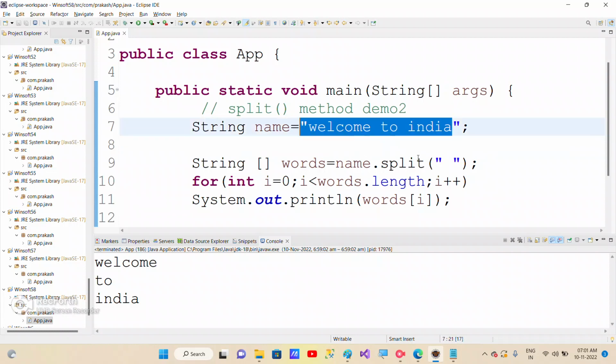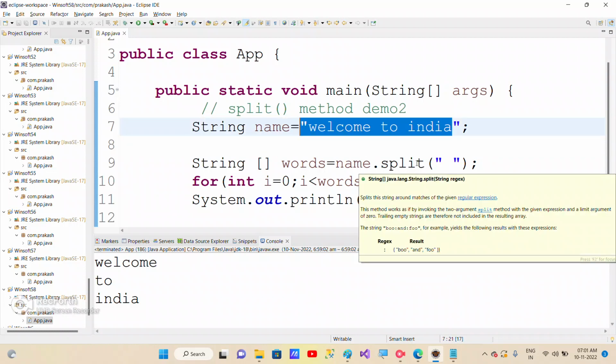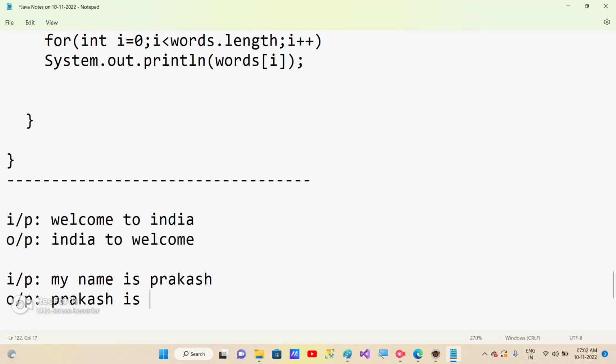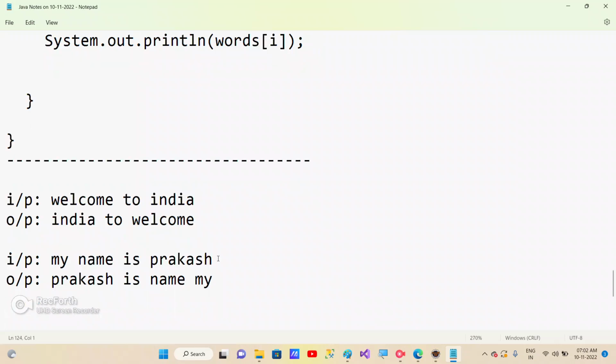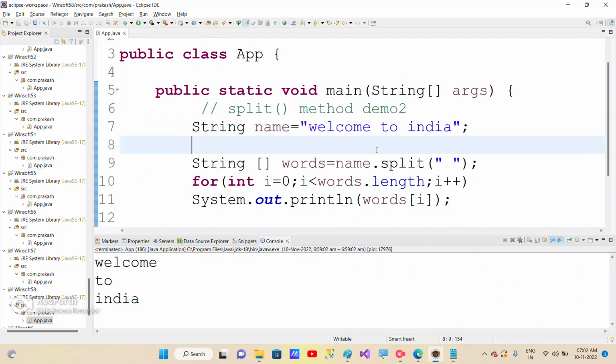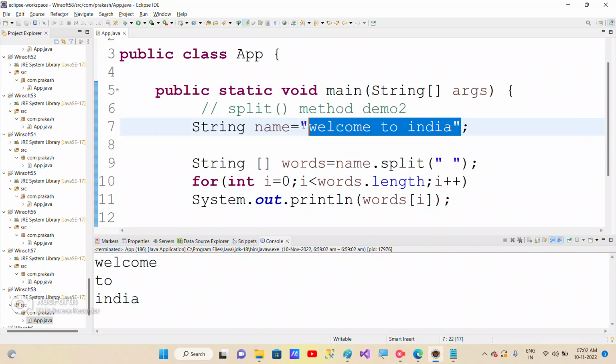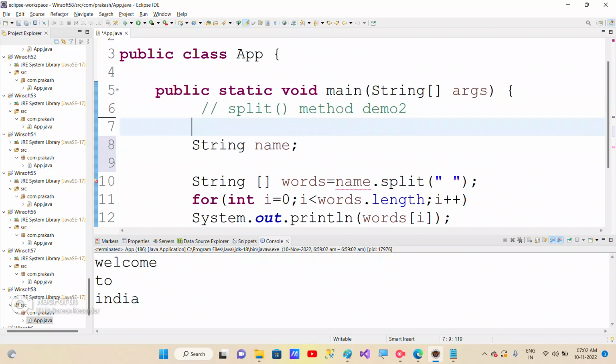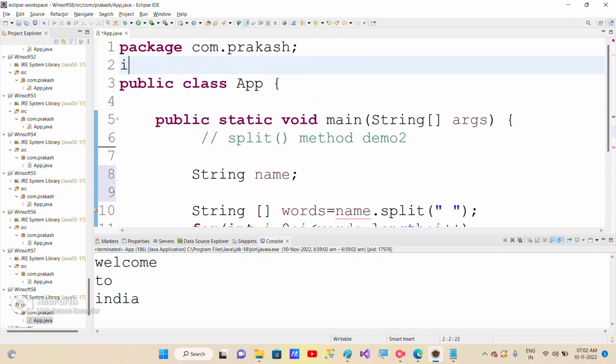This time I want to print India to welcome. The user will give welcome to India or any other words. Suppose the input is my name is Prakash, you have to print Prakash is name my. This is the expected output of the program. You can ask the user at runtime whatever words they want to give, like using the Scanner class.